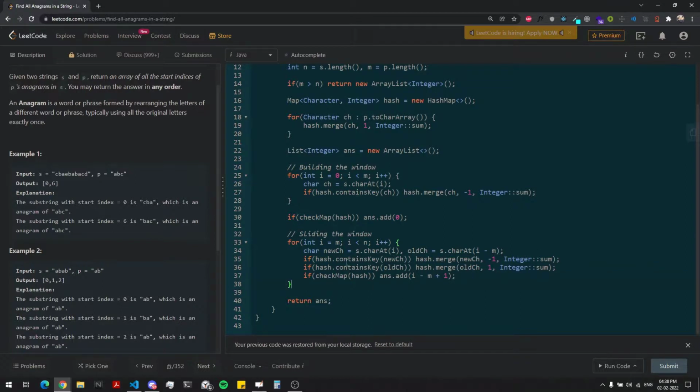Now let me tell why this condition is here. Suppose I am at E, the new character is E. Since it is not in the hash map and not in string P, we don't need to bother. We don't need to increment or decrement because that would be a useless operation. So we ignore it.